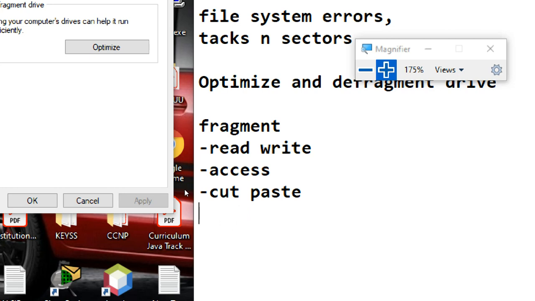Okay, so like this: cut, copy, paste, or copy, cut, paste. Any words you are using, it's cut, paste, whatever it is. What will happen? Data movement will occur.